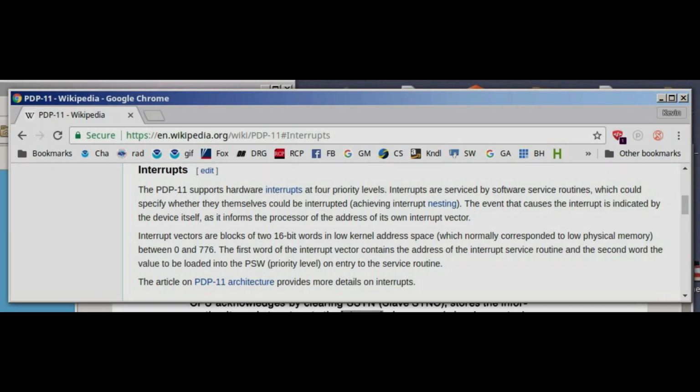Interrupts on the PDP-11 are handled in a priority fashion. Each device has a priority, and it can request interrupt service from the machine. If the machine is operating at a lower priority level than the interrupting device, the interrupt goes through.